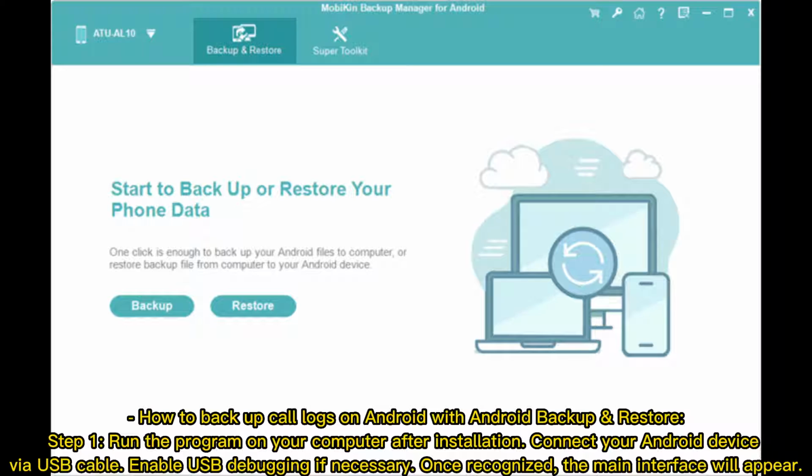Step 1. Run the program on your computer after installation. Connect your Android device via USB cable. Enable USB debugging if necessary. Once recognized, the main interface will appear.